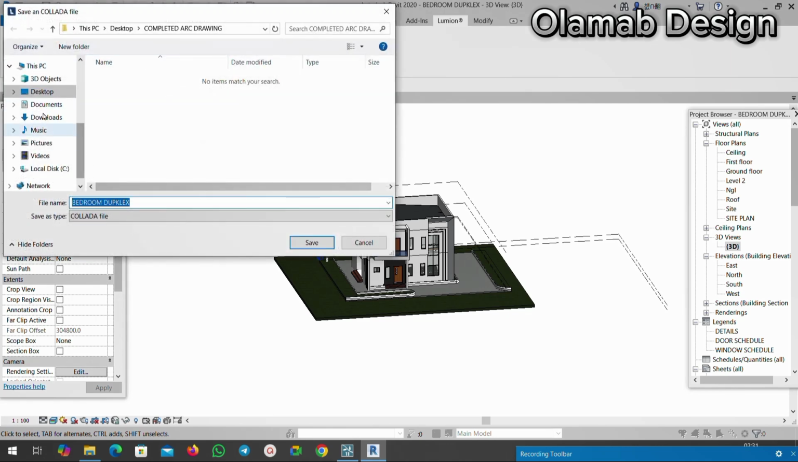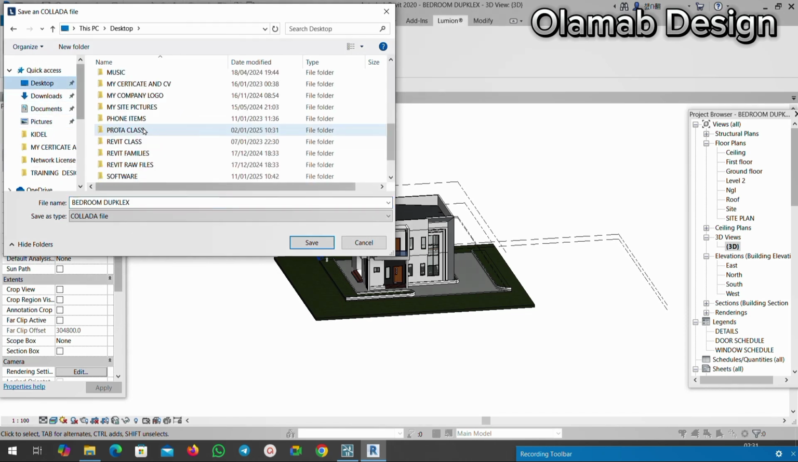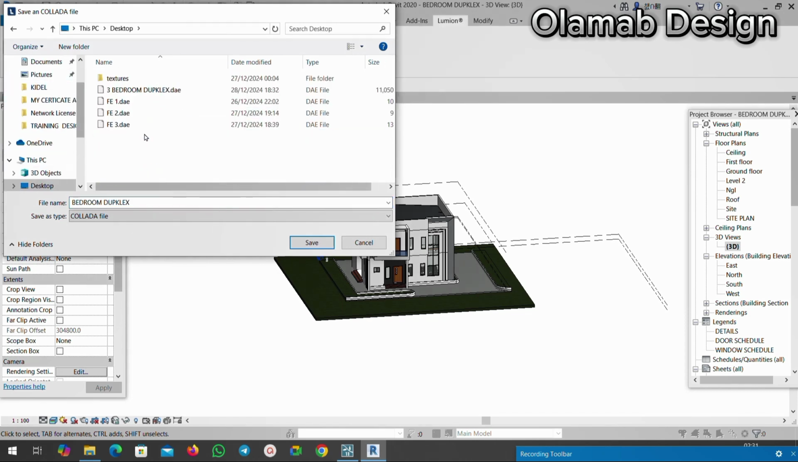Then it's going to take you to your desktop, any of your desktop folders. You are the one who knows where you want to save this. So I will just select any particular folder. Let me see, I think I have a folder for it, Lumion file. Right here, I have all this before. So I'm just going to give it another name so that I'm not going to make a mistake. I'm going to give this, let me say, training model, or let me just call it model for training.